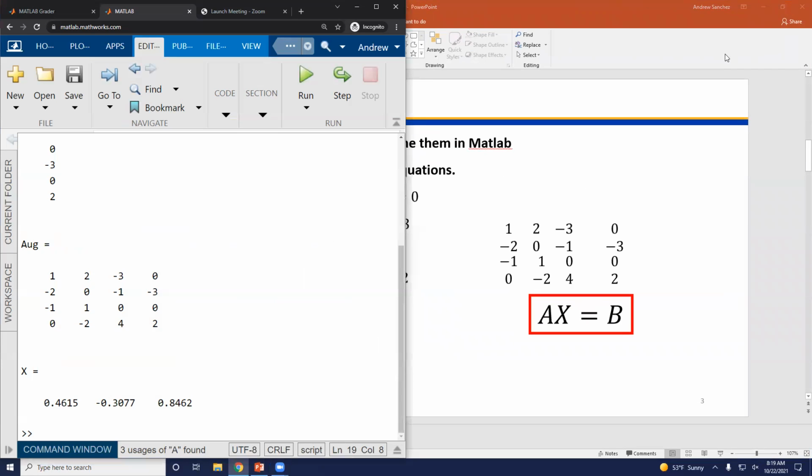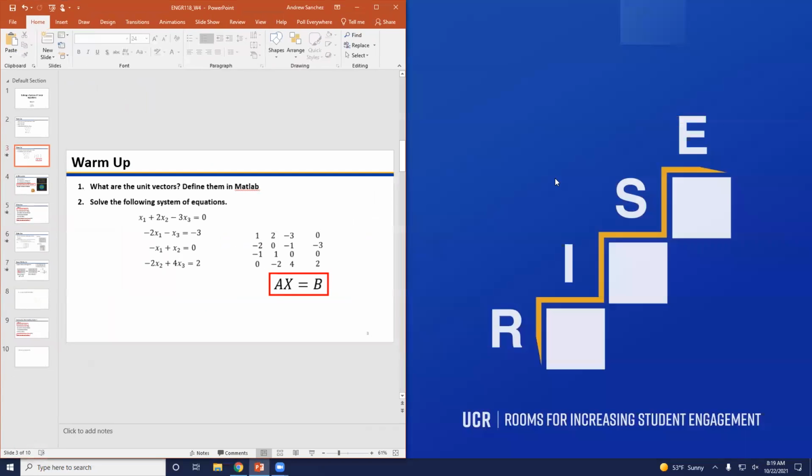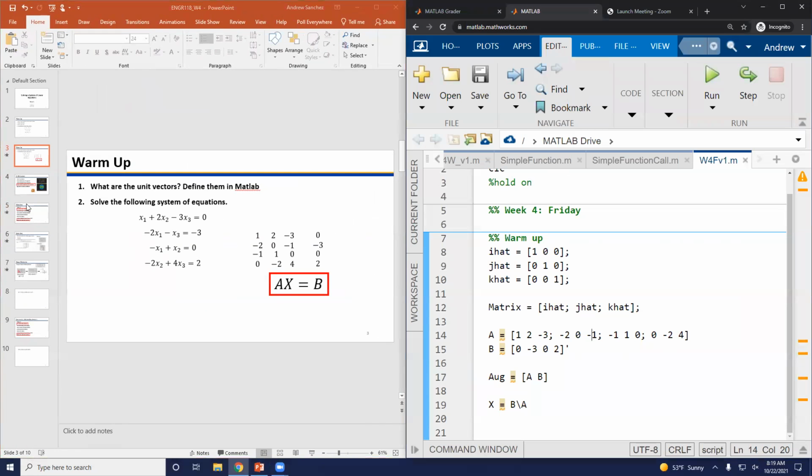Oh, code? Yeah. Let me put this right here.